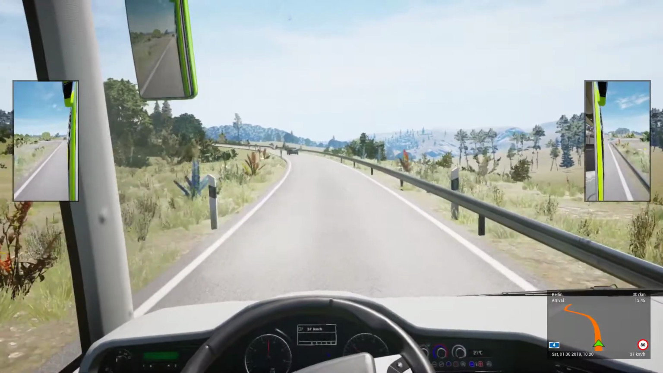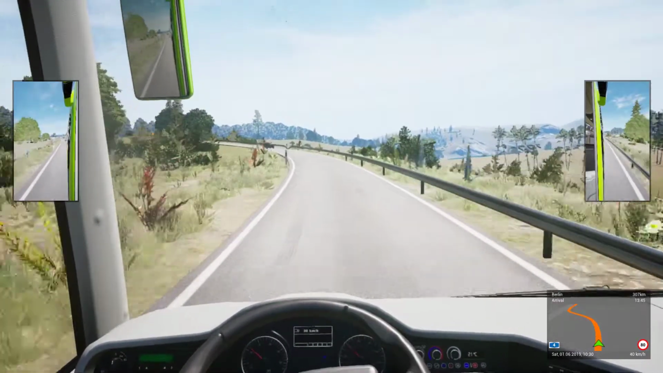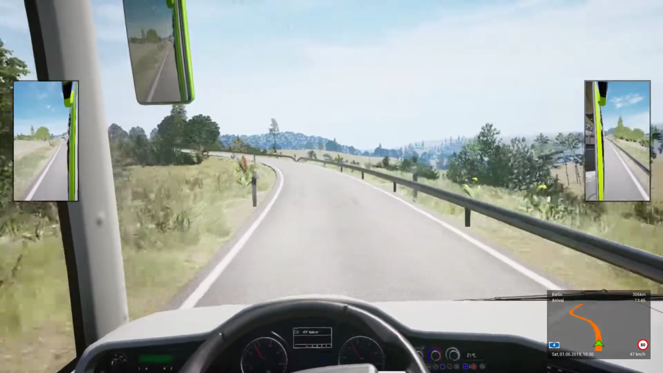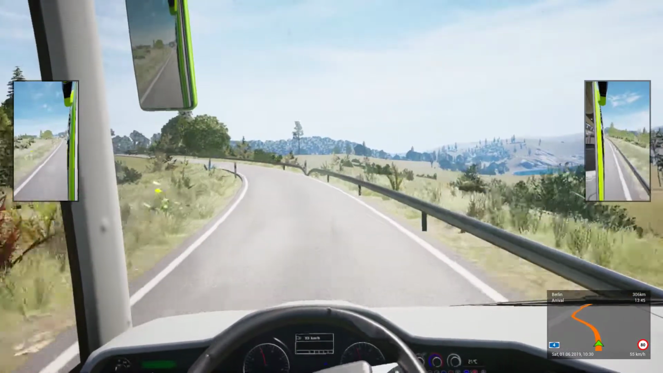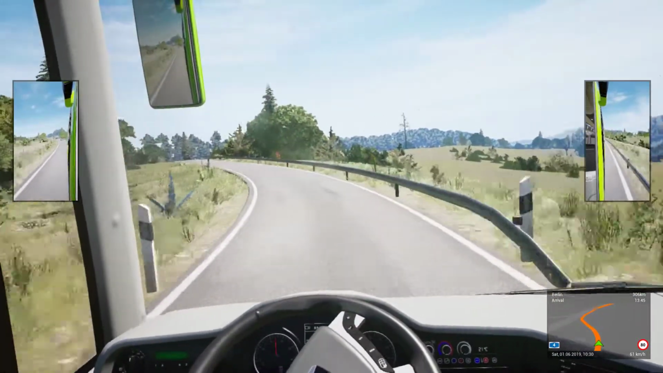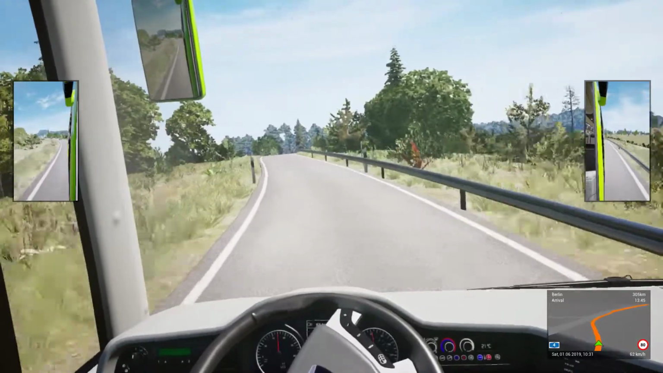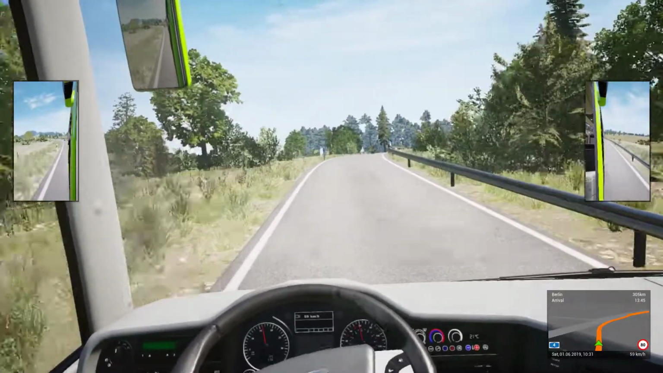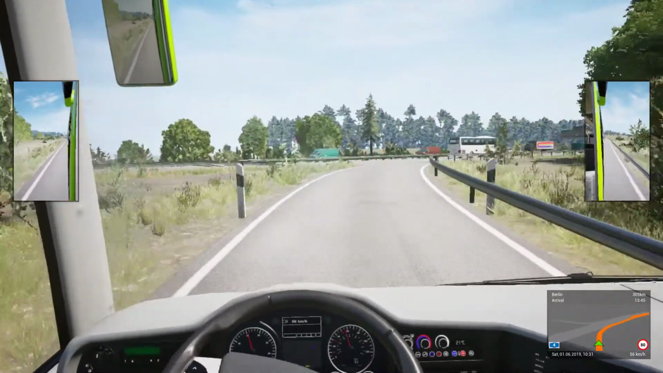Okay, so out on the road to Berlin. I do like the scenery in Fernbus. I don't know Germany that well to know how realistic it is, but I imagine it's pretty good. Looks nice.